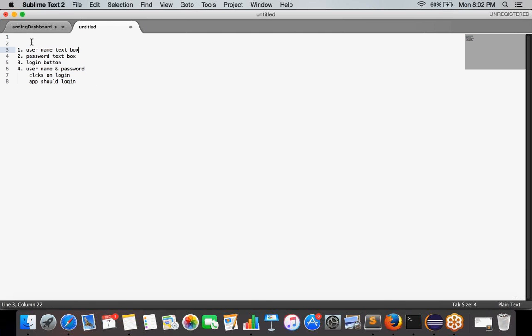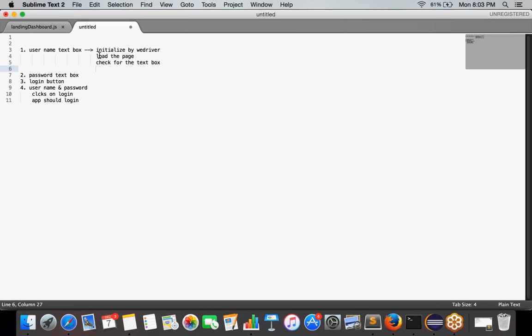Now, what do you do in scenario one? First I would initialize my browser, my web driver. Next I would load the page. The next step is to check for the text box. Then the fourth thing is you check if it is present or not through the respective error, and finally you close the driver.